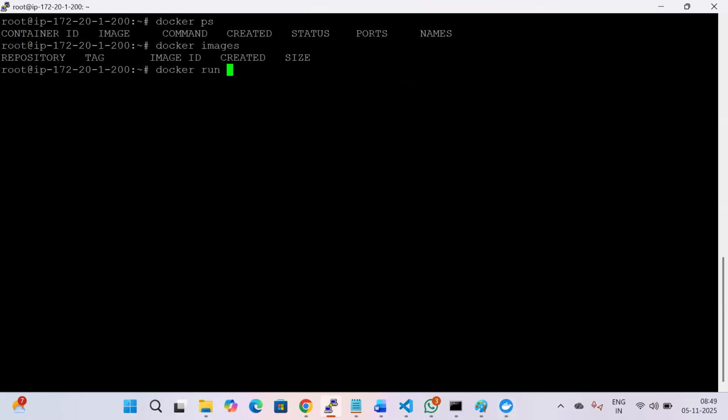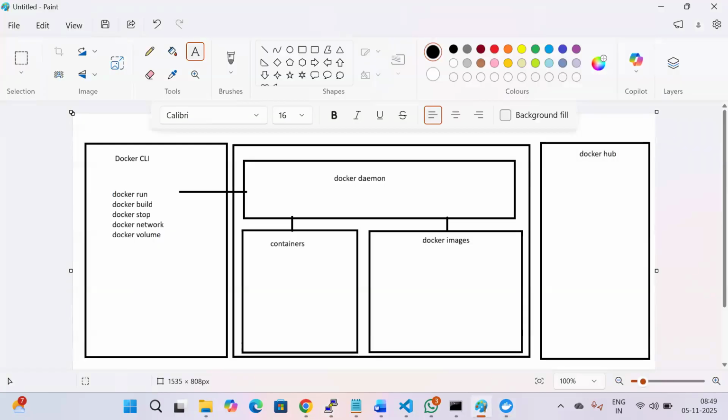Docker run. I'm a bit confused about registry and repository. I mean, what is the difference between registry and repository?